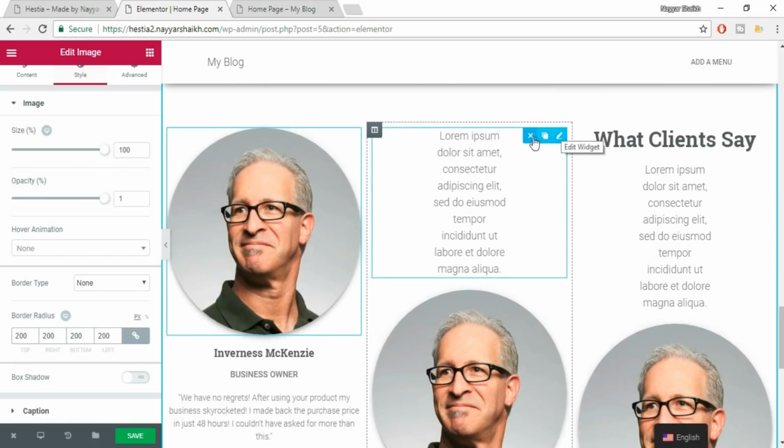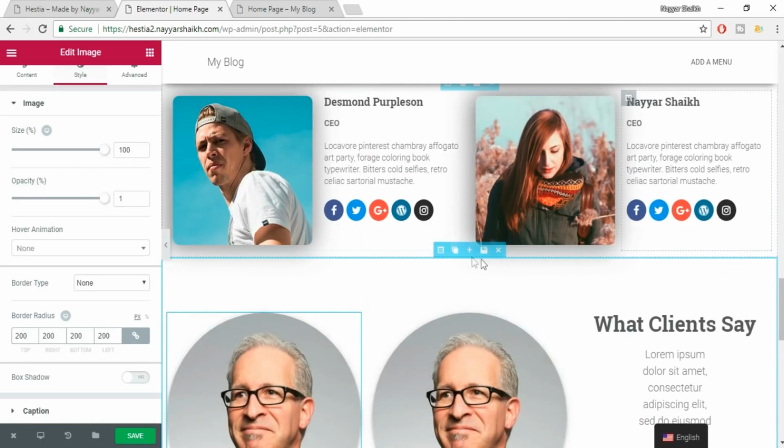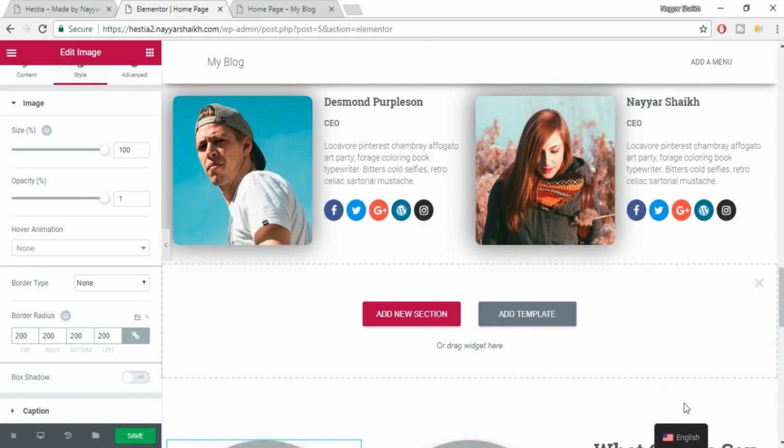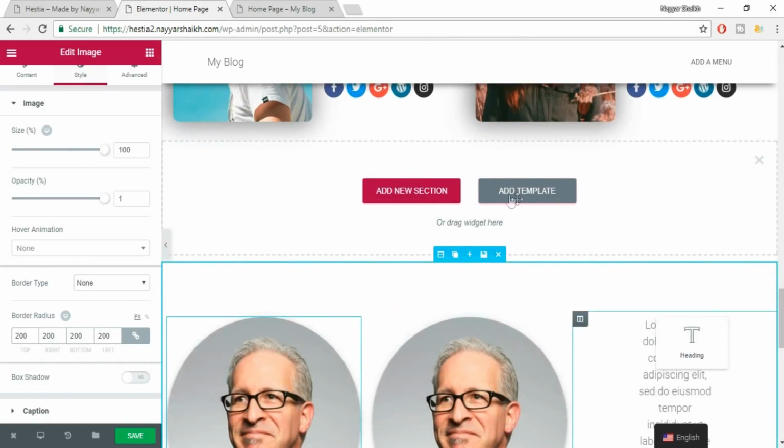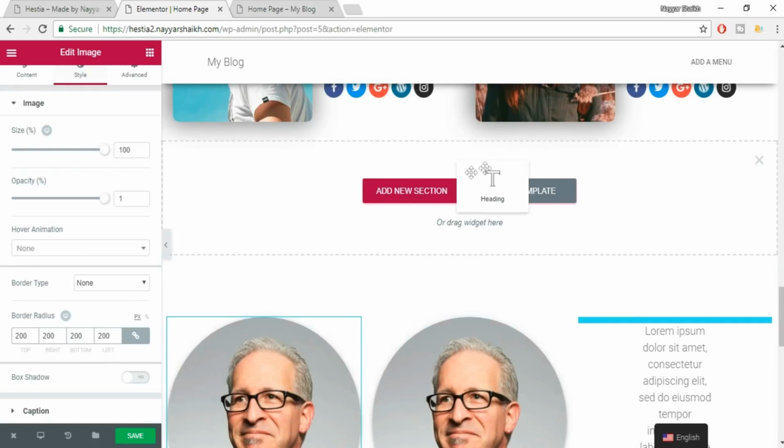Okay, delete it. Fine. Now let's add a section at the top. So click on this and here you'll see another section. Now let's add this thing over here. Okay, just drag this thing under this.